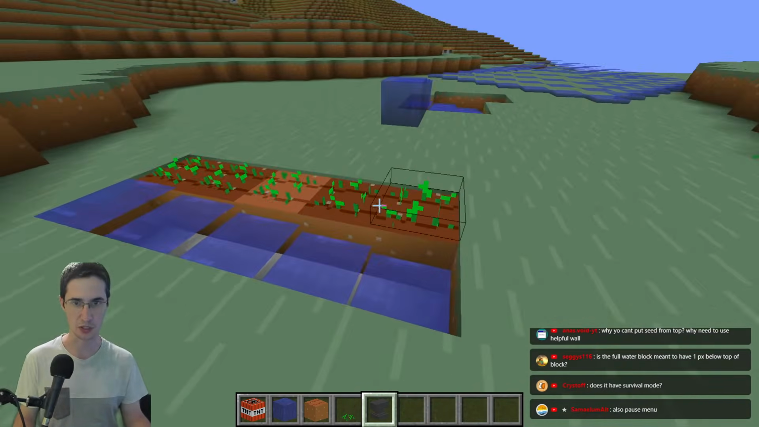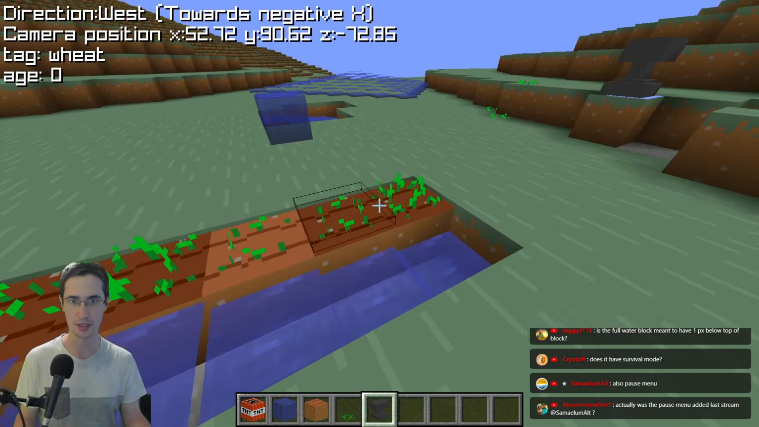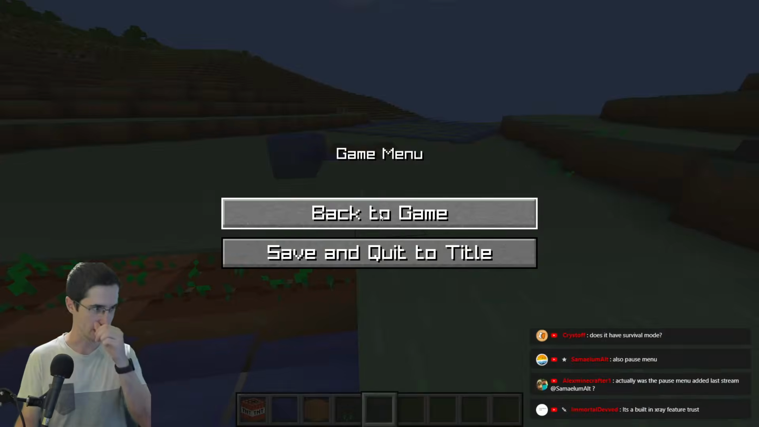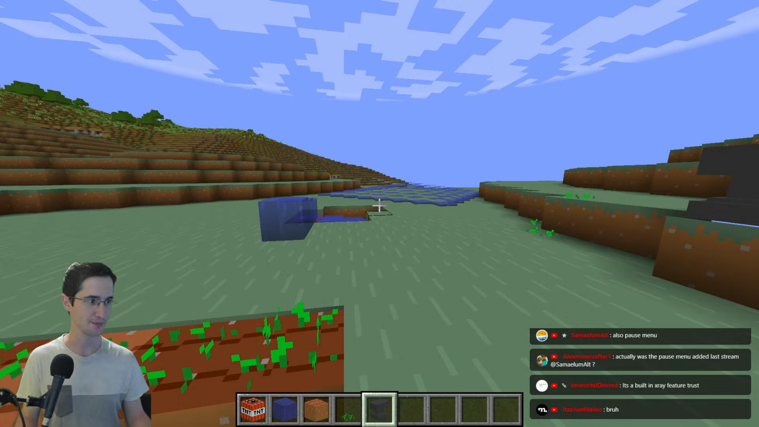And here we can see the crop started growing. Look here, the crop is of age 1. Here it's also of age 1. Yeah, the pause menu, I already showed it.